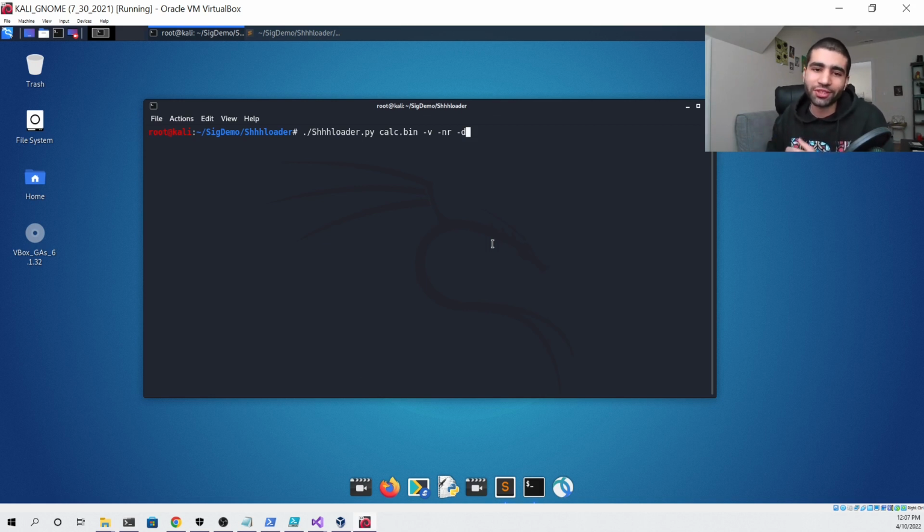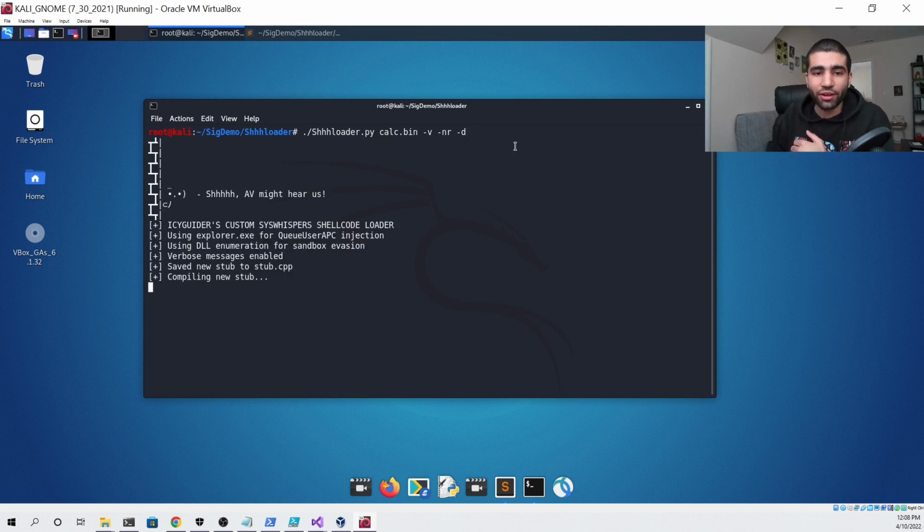So to start off, we're just going to use the Python builder with a simple calc.bin file that will spawn a calculator once it executes. I'm giving it the -v flag so that we get verbose output, the -nr flag so that it does not randomize the syscall names, and the -d flag so that it uses the DLL sandbox evasion method. So if I hit enter, our Python builder will write our C++ stub to a file and compile our binary.